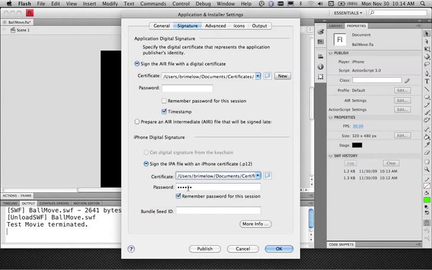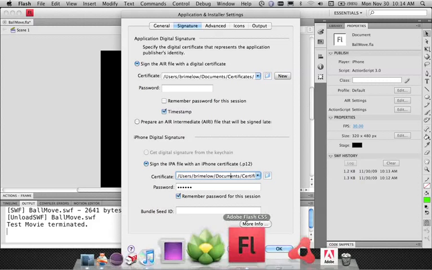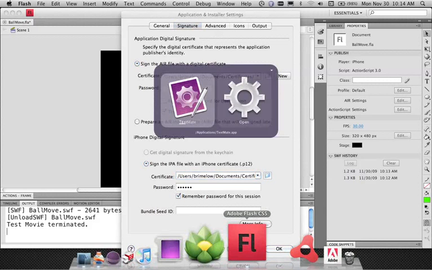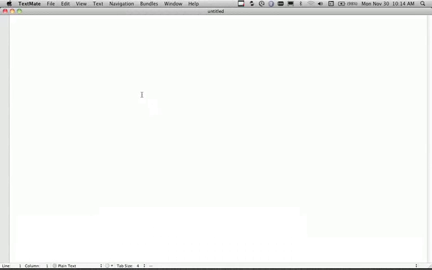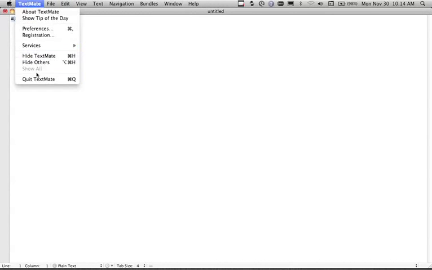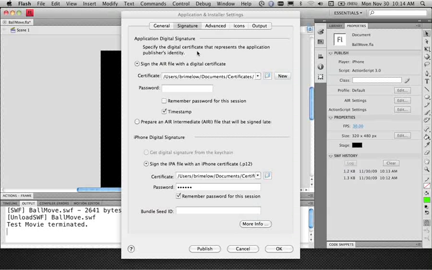Now that actually has my app ID, and it also has this bundle seed ID, which I need to put in here. So actually let me have that on the clipboard. Here's the actual bundle seed ID. And again, these two pieces of information are things that you download from Apple. So I'll paste that in.